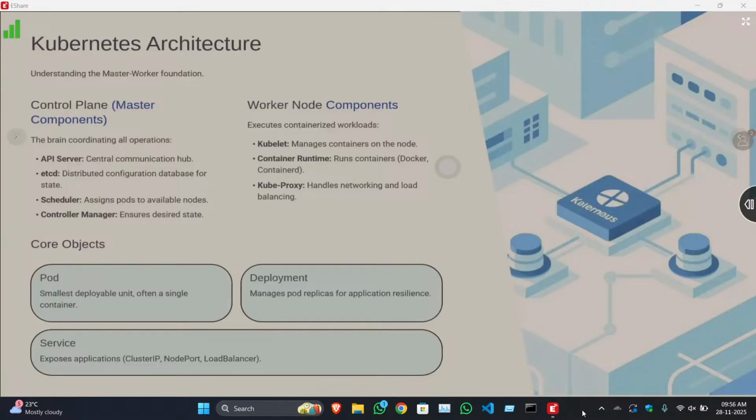The API server is the central communication hub, and etcd is the database where we store information. The scheduler assigns different tasks, and the controller ensures everything is running as planned. Next is the worker node. They are like the workers in a company. In it, the kubelet ensures everything is running correctly and reports to the master.